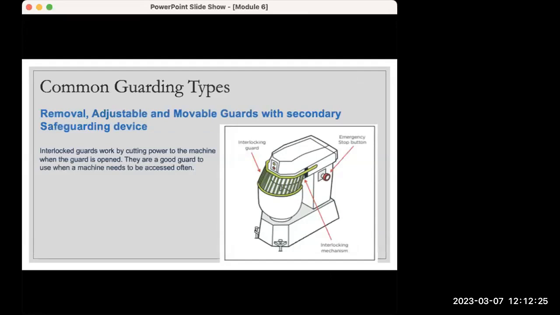Adjustable and movable guards are made up of a fixed guard with adjustable elements that are moved to suit each task. They can be self-adjusting, for example guards that are forced open by the entry of work, or barriers that can be moved to a safe distance from the danger zone.